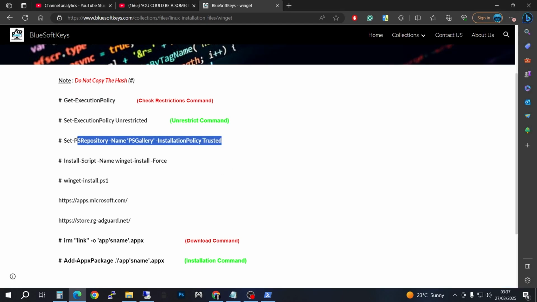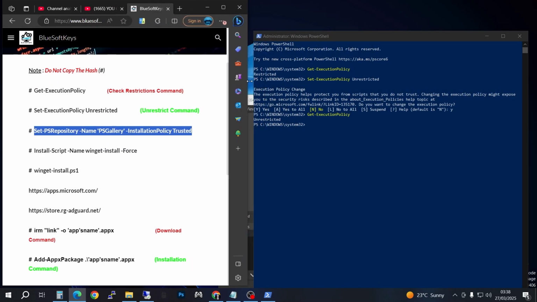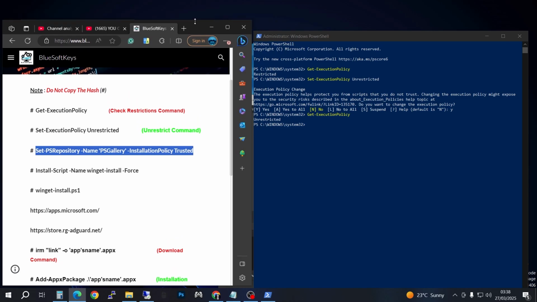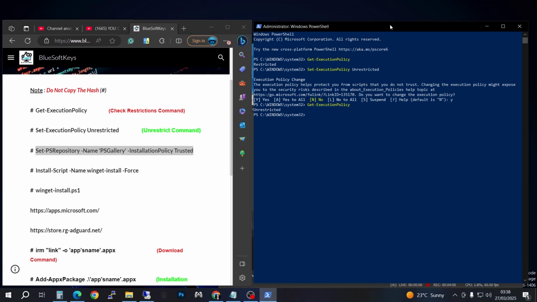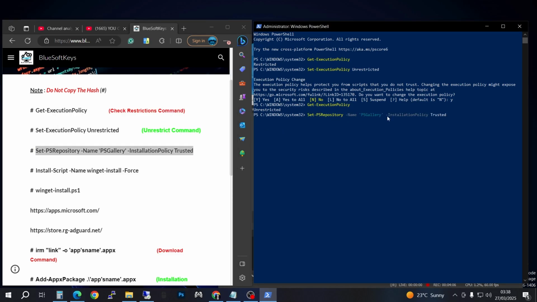So go ahead and copy our next command here. Let me try and make it a side-by-side installation. Let me reduce this to very small. Okay, so yeah, this will do. Now we're going to copy the third command here. Right click and paste. Just go ahead and press enter.